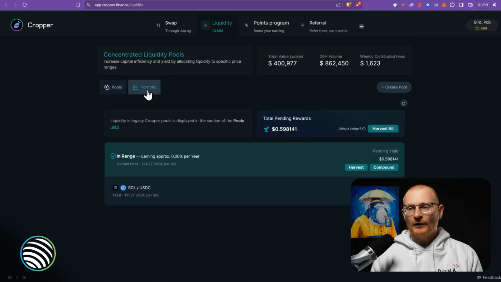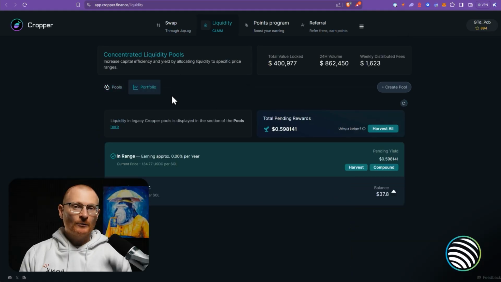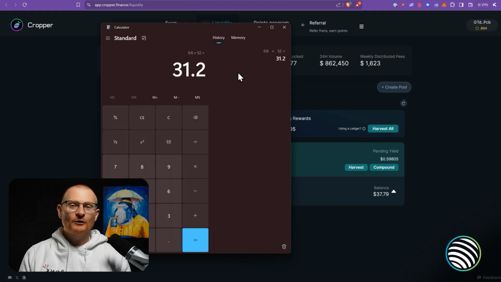Let's click on portfolio, and this has been sitting in a range for about 1 week. We've earned almost 60 cents, which isn't a lot. However, we didn't put in a lot to begin with. We put in about $38. If you don't think that's a good return, that's completely up to you. I'm starting with small amounts just so you get a feeling of it.